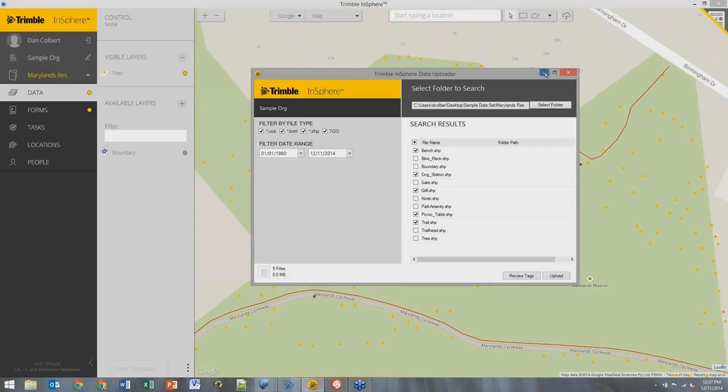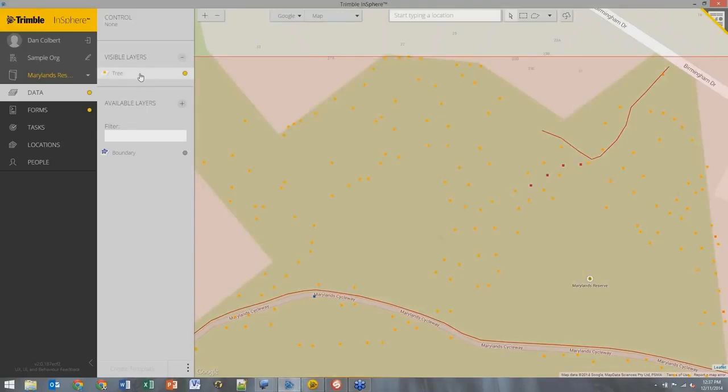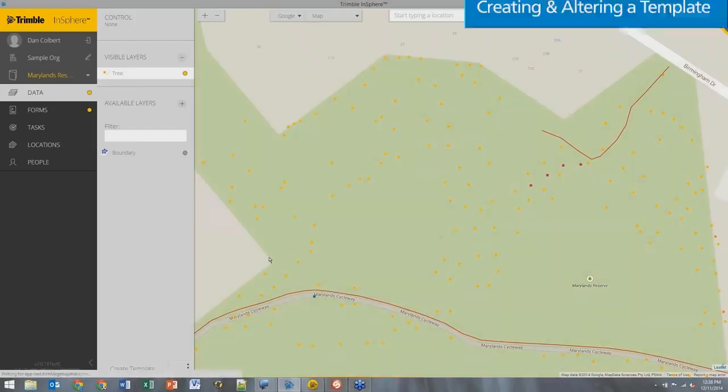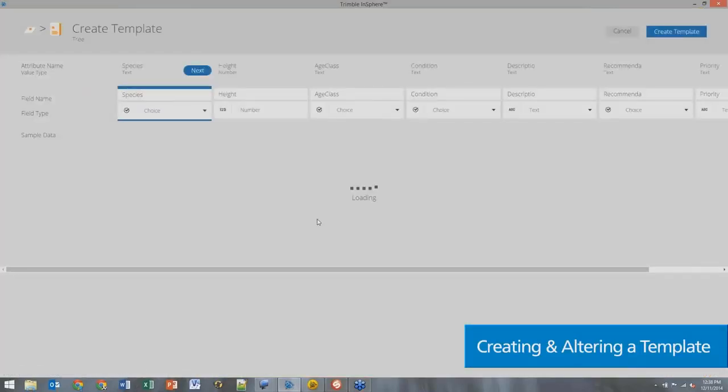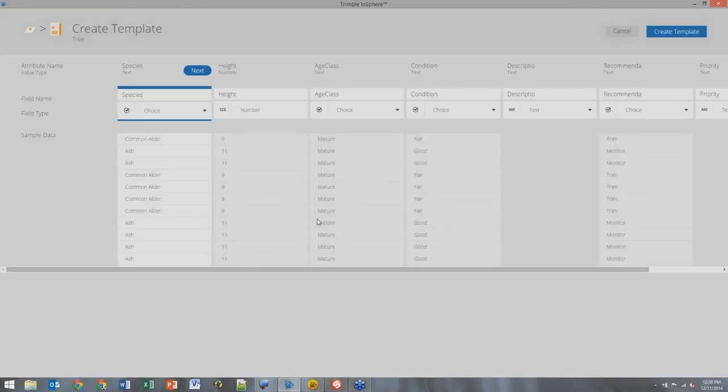So I've already done that in this case, and I've loaded this, among others that I've already processed, this trees layer, which we'll go through now. What we want to do is create the form template so that we can use it in the field, and then we can format and view that data in a bit more friendly of a fashion here. So I'm just going to highlight that layer and then hit the Create Template button. What this will do is it'll drop me into an editor where I can match up the schema of the shapefile with the form template for TerraFlex.